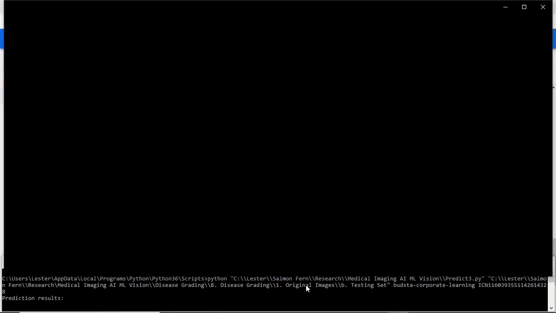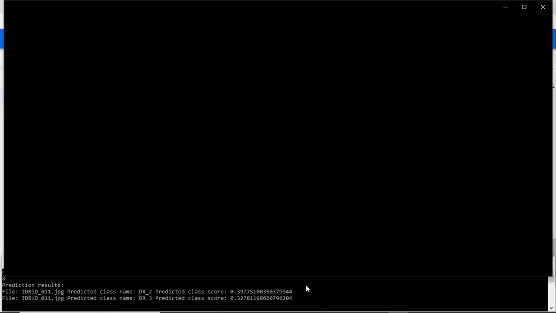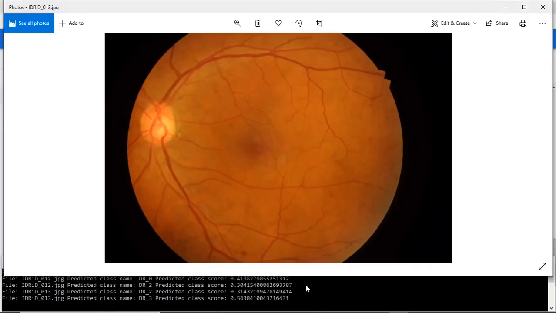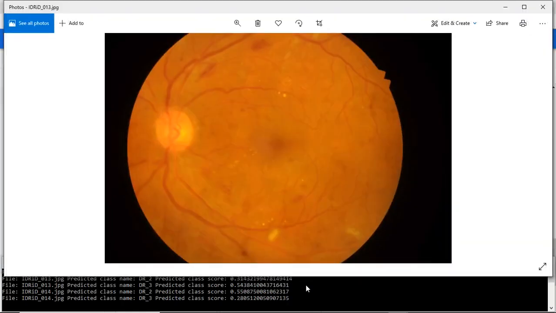So the prediction results are showing up, DR2, DR3 with its own predicted class score, and the images being displayed at the same time.